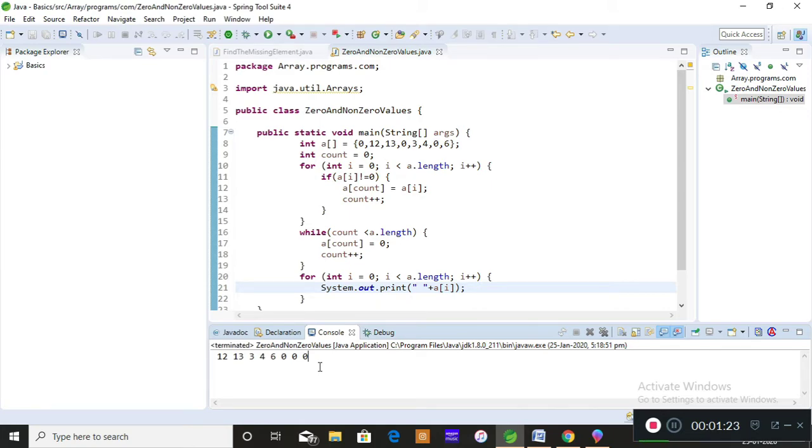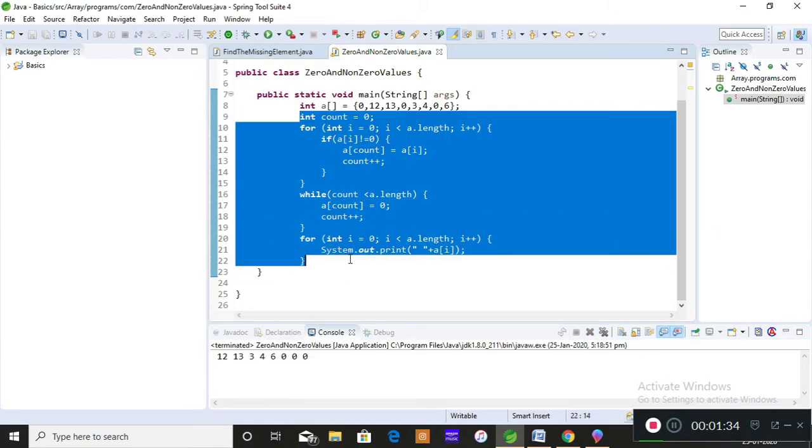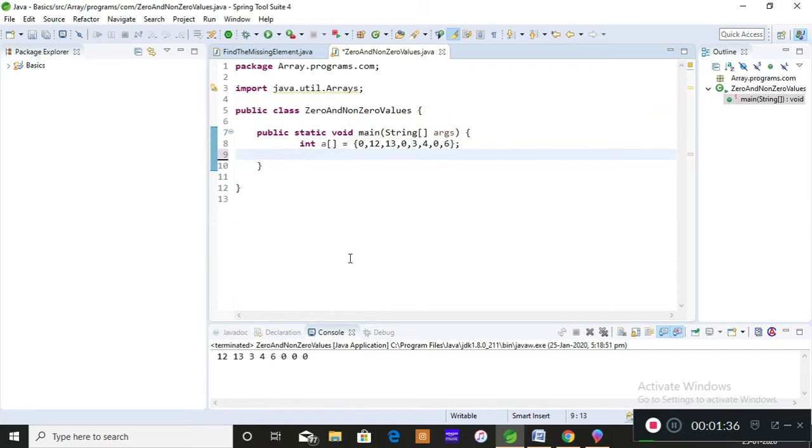I'm taking off everything and keeping the initialization and declaration of the array as it is. I'll take off everything including the declaration of a variable as well. So for now I have only the initialization and declaration. I have 0 at the beginning, 12, 13, again 0, 3, 4, again 0 and 6. My agenda is to place all of these zeros at the end of the array.